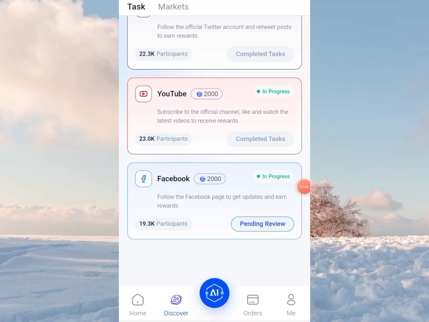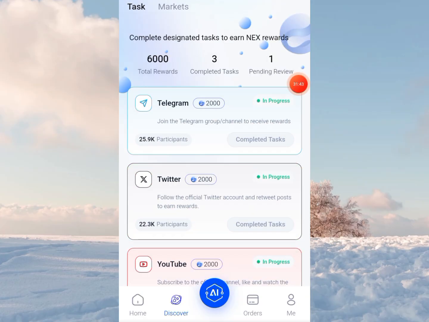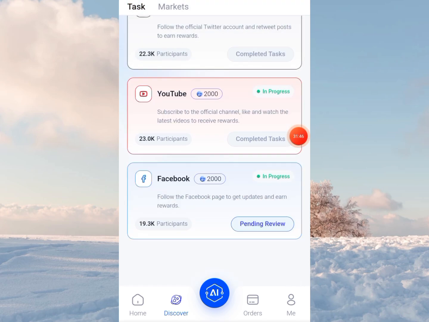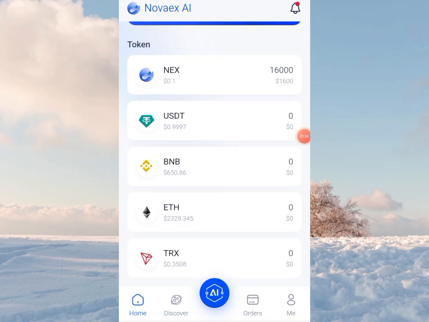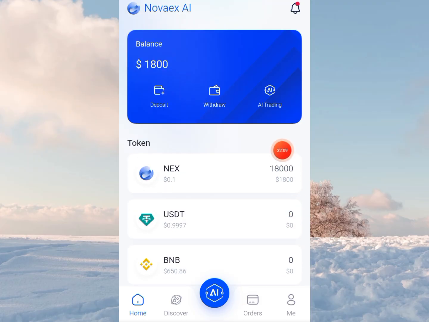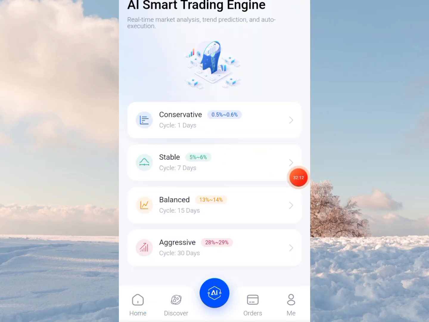That has been submitted. Alright, so it looks like the verification is very fast. 1, 2, 3 has been verified already. Let's go back to home. Okay, now it says I have 16,000. It means the verification is actually very fast. Alright, even the last one has been verified. So what's up? Let's click on AI button here.